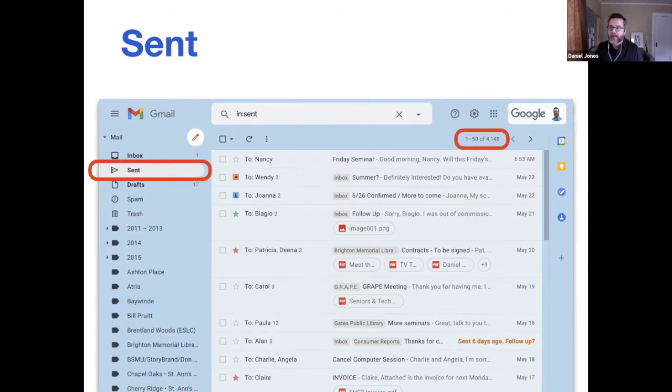I could go back in time. I could click this back button right here. I could go back to the very first email I've ever sent. So it's kind of a backup. So that if someone says to me, hey, Daniel, I never got the email. You said you're going to email me yesterday. You never sent it. I can go in my sent folder and say, yeah, I did send it. I sent it at 6:53 a.m.